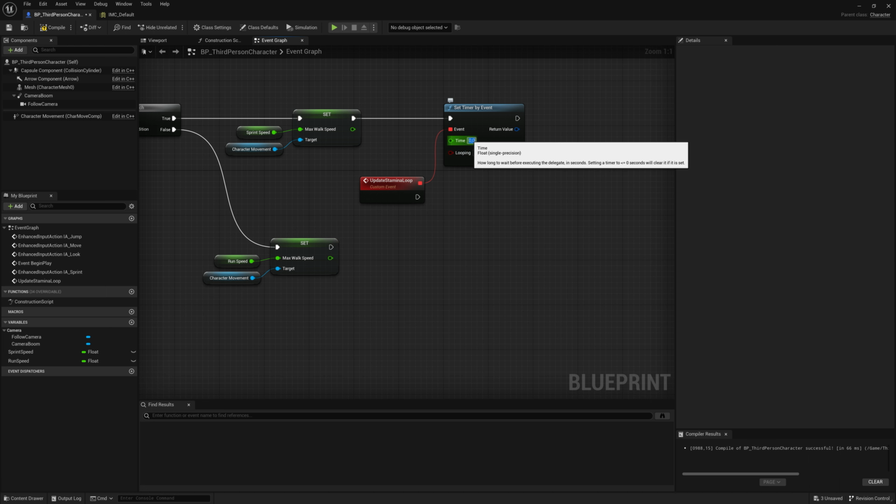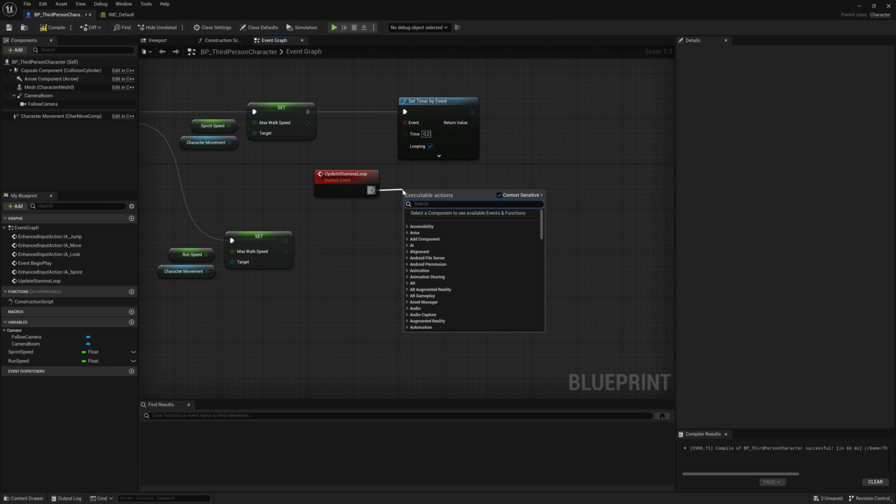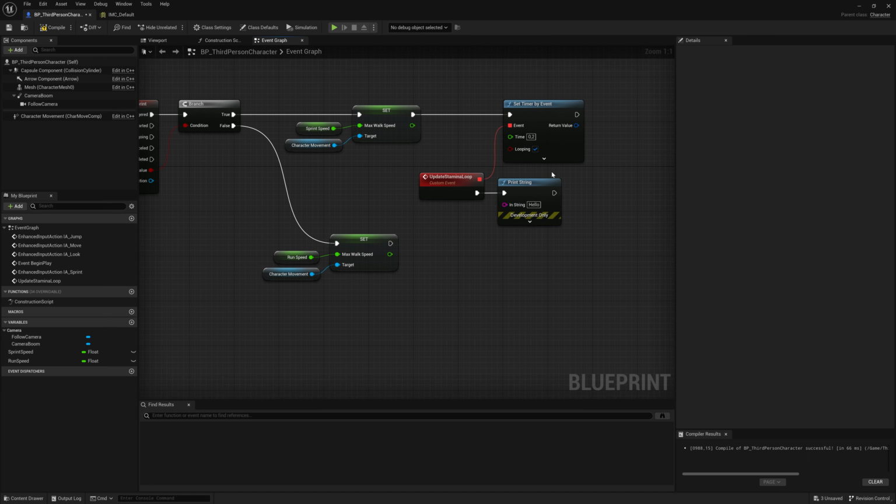And here we have to select how quickly we want to loop this. If I write 0.5, for example, it will loop 2 times a second. If I write 0.2, this code will run 5 times per second. And you can actually see that if I click here and write print string, so I just print a text to the screen and you can see what is happening.